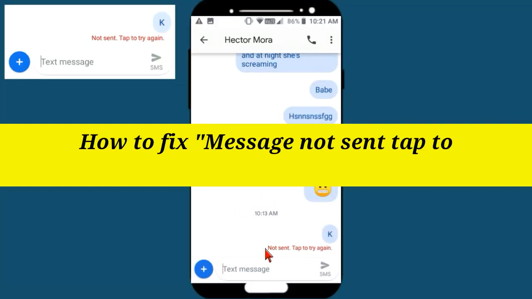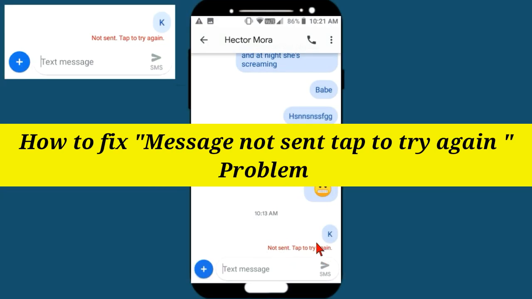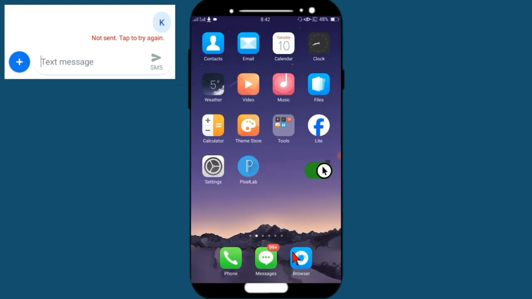How to fix message not sent, tap to try again problem. So let's go. First, go to settings.